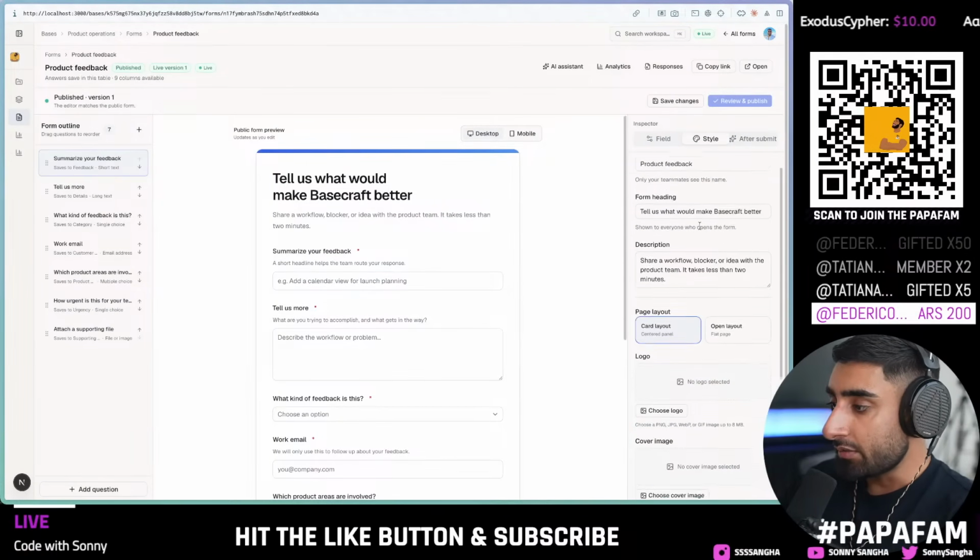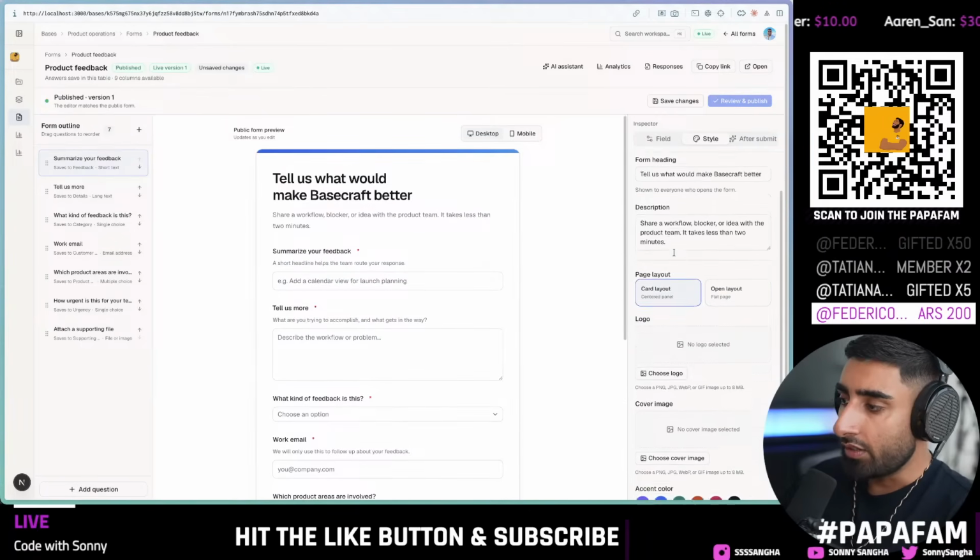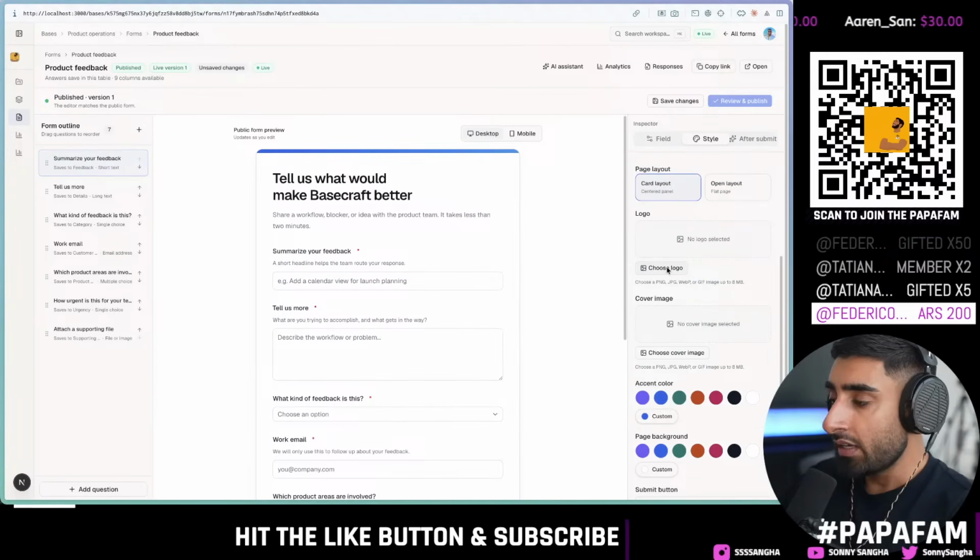Right, so here you can also customize the style. You can see that we've got the open layout, we've got a card layout, we've got all of the form heading, description, logo as well. Let's go ahead and get a logo right now. So I'm just going to grab a logo for a sec. I'm going to pop my logo in. Let's go ahead and upload that. And also let's do a cover image as well.